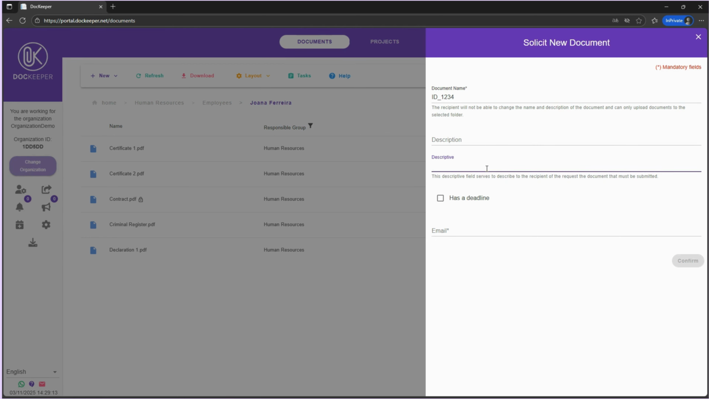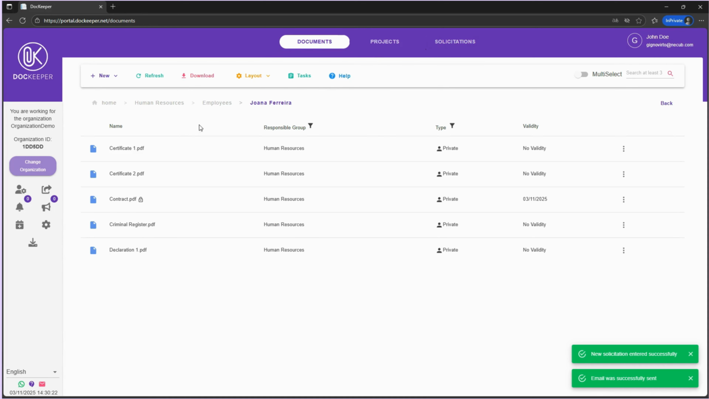When creating an external request, we start by defining the internal document name, for example, ID_1234, something simple for internal identification. Then, we can add a description directed to the recipient, such as Employee Joanna's ID card, front and back in a single PDF. We enter the recipient's email, for example, joanna@dockeeper.net, and send the request. Once sent, the request automatically moves to the To Submit state.